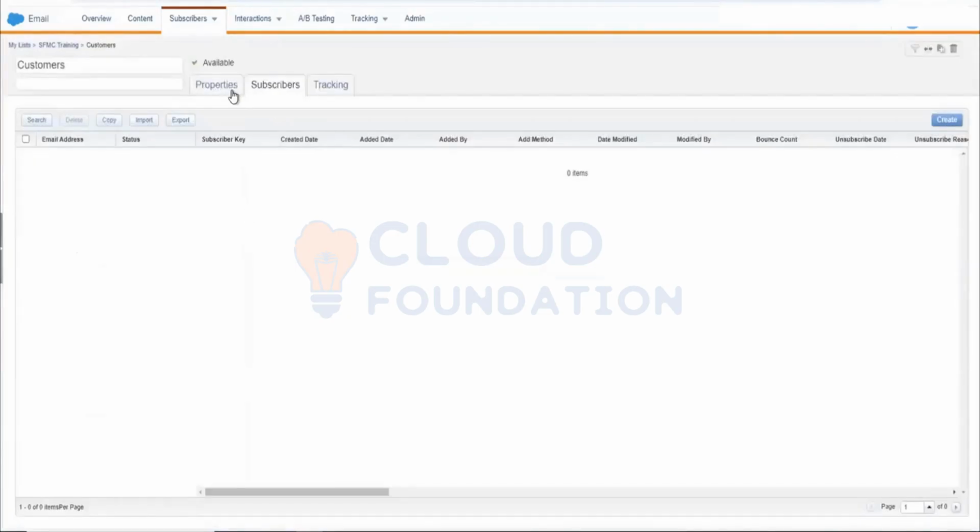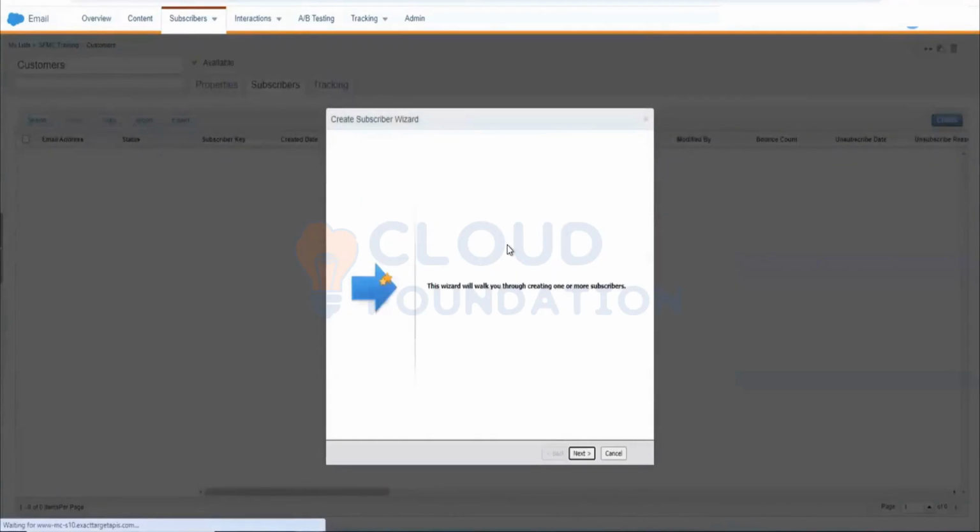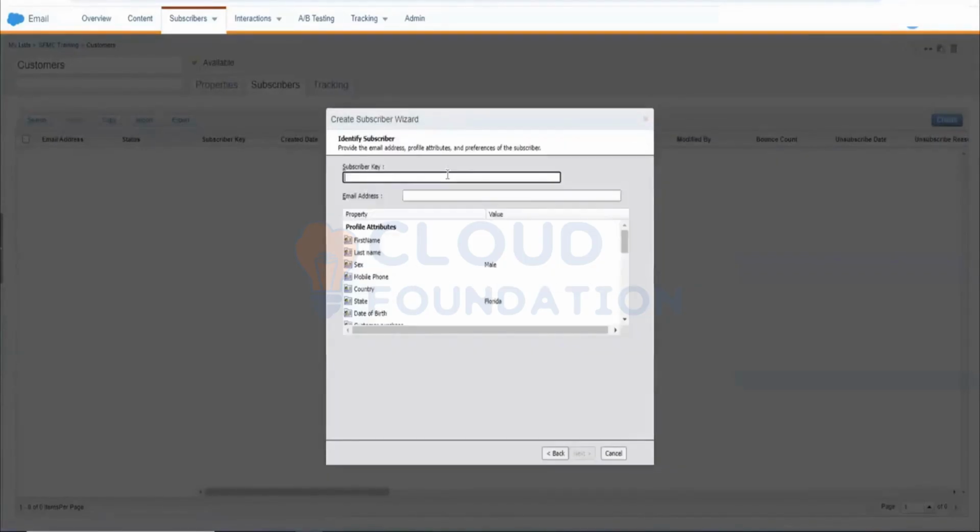Now you need to create your subscriber. On the left side there is a create option. Click on create. Click on next. Give a subscriber key. You can use any name, but it should be unique. If it's a duplicate, it will give you hints.